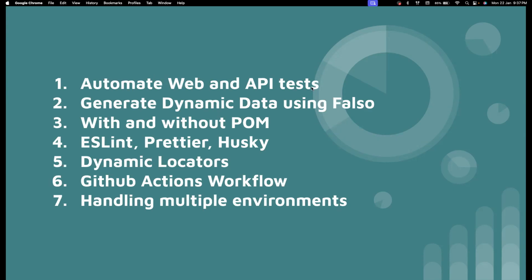We are not going to just restrict ourselves to automating just login tests. We are going to create a little bit lengthy tests and see how we want to handle them, how we want to handle dynamic locators, how we could use them in page layers, how we could write meaningful assertions and all that, and how we could use dynamic data using Falso. Again, you could use other libraries like Faker, but I really like Falso, so I want to use that.